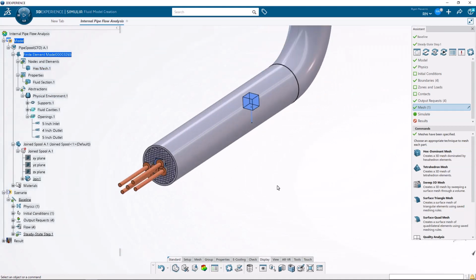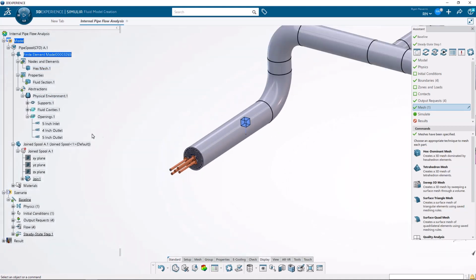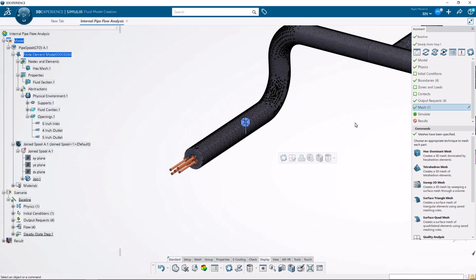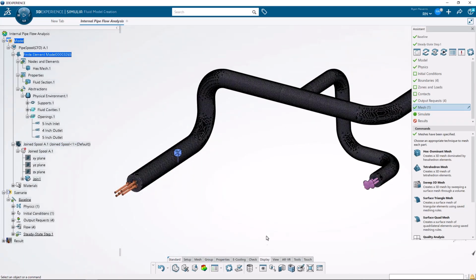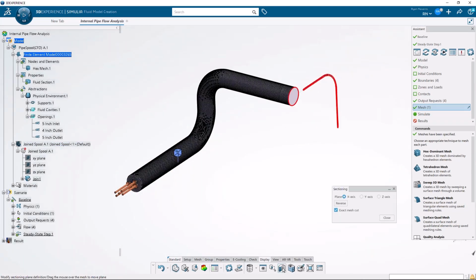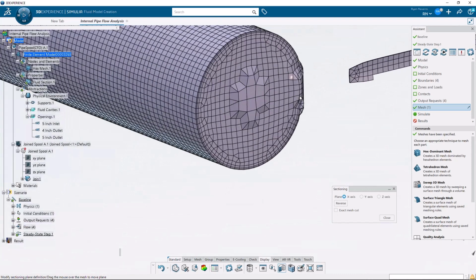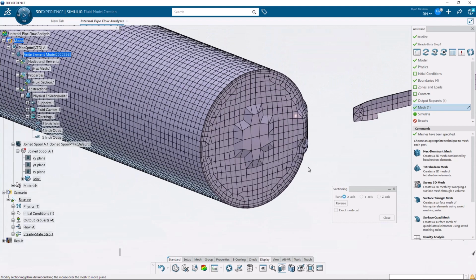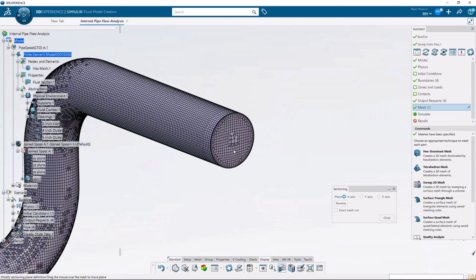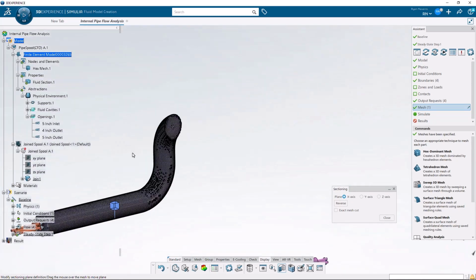To get a closer look at this mesh, I've just hidden our spool solid geometry. And then you can also create section views where if you turn off exact section, you'll be able to see the boundary layer elements inside. You can also just click and drag to section anywhere through the model.